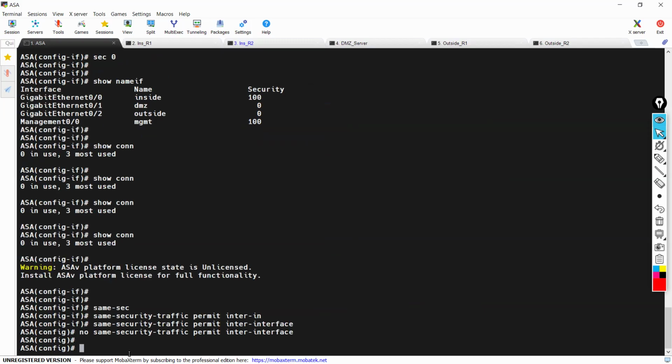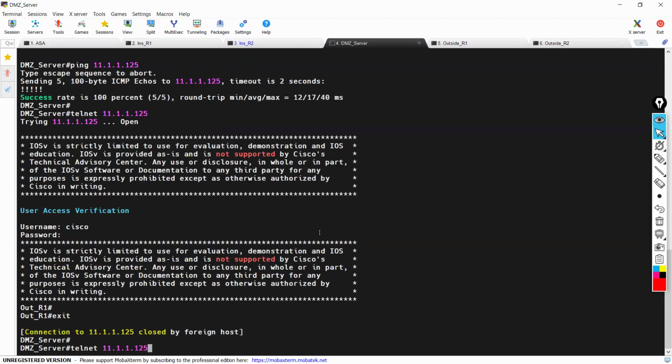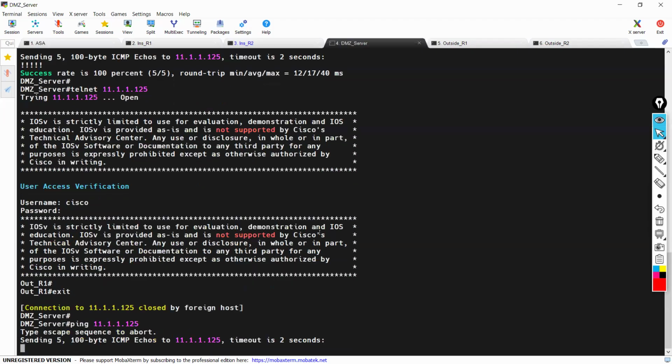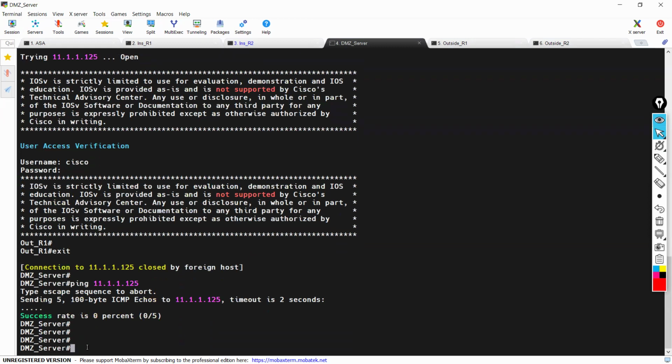So when you do not give this command, now you check your communication. Again, no communication. This part is clear.